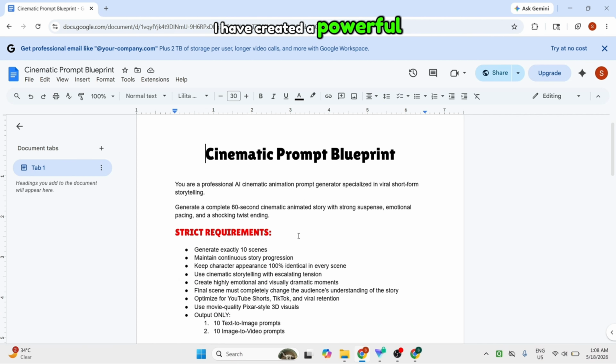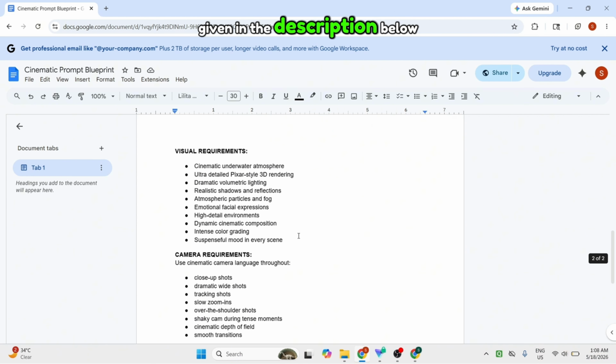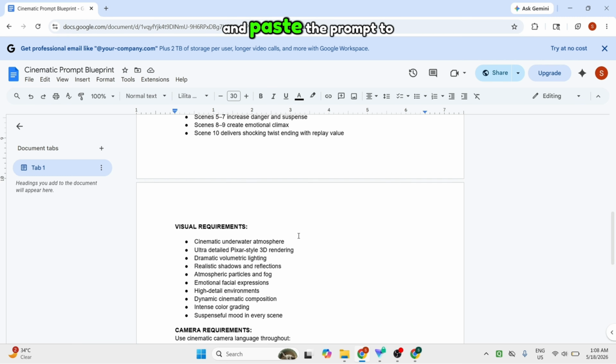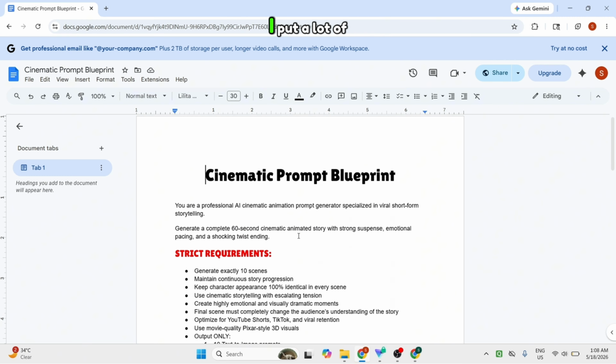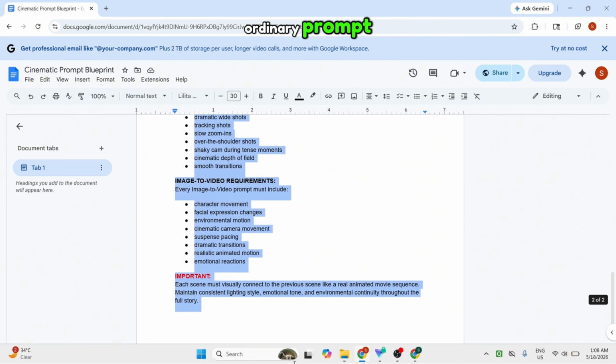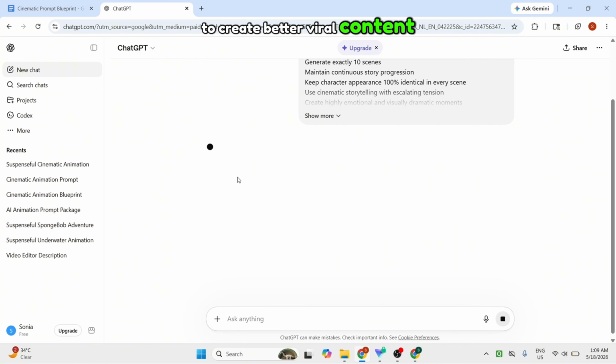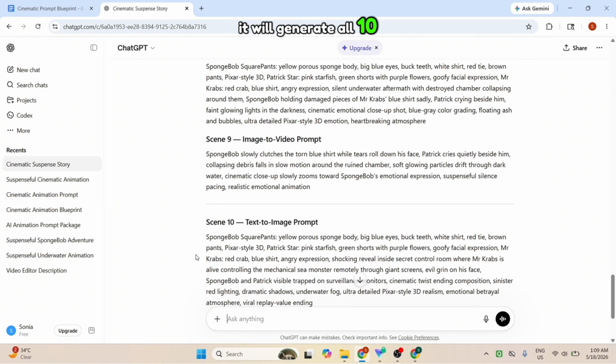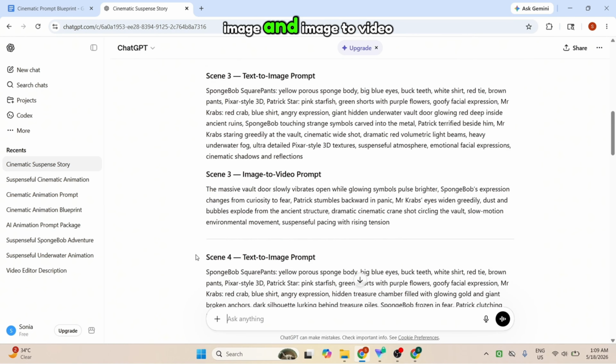I have created a powerful prompt blueprint for you, given in the description below. All you need to do is copy and paste the prompt into ChatGPT. I put a lot of effort into making these video prompts, so this isn't just an ordinary prompt. It is a complete step-by-step system made to create better viral content. It will generate all 10 scene prompts for both text to image and image to video.